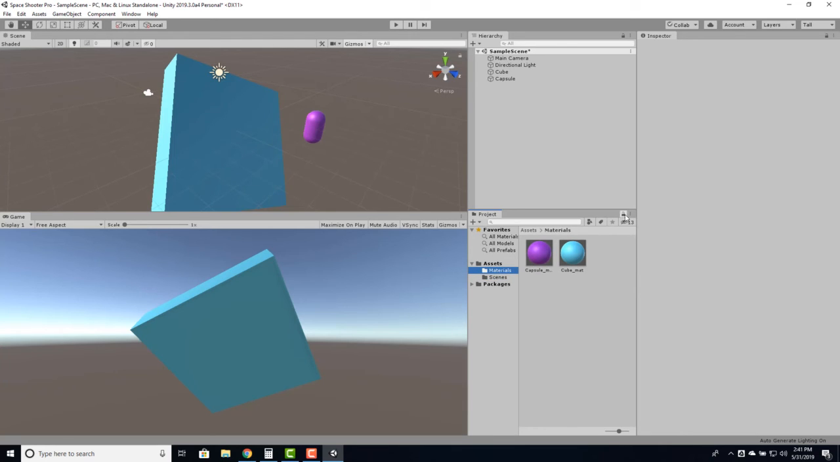So what I'm going to do is I'm going to select my project view. There's a little drop-down menu here, and I'm going to choose a 1-column layout. That's going to convert it from a preview mode to a list mode. And you'll see here that I can now see all of my scenes as well as my materials.